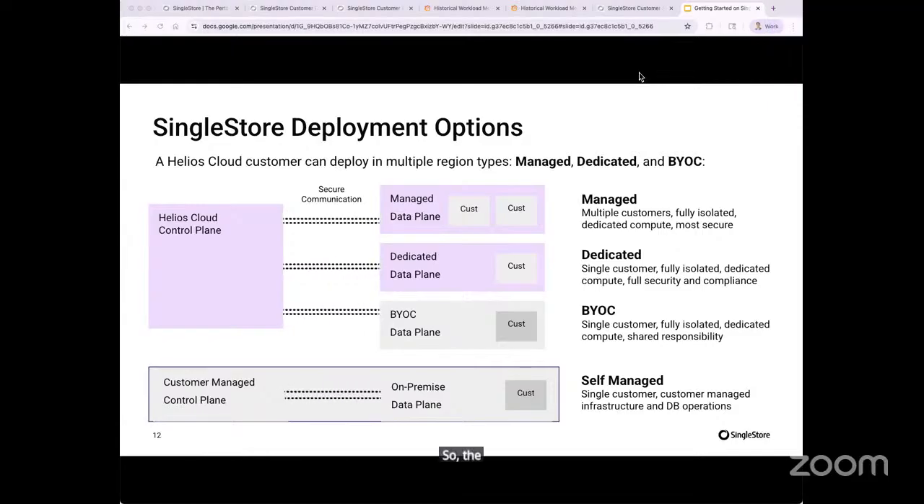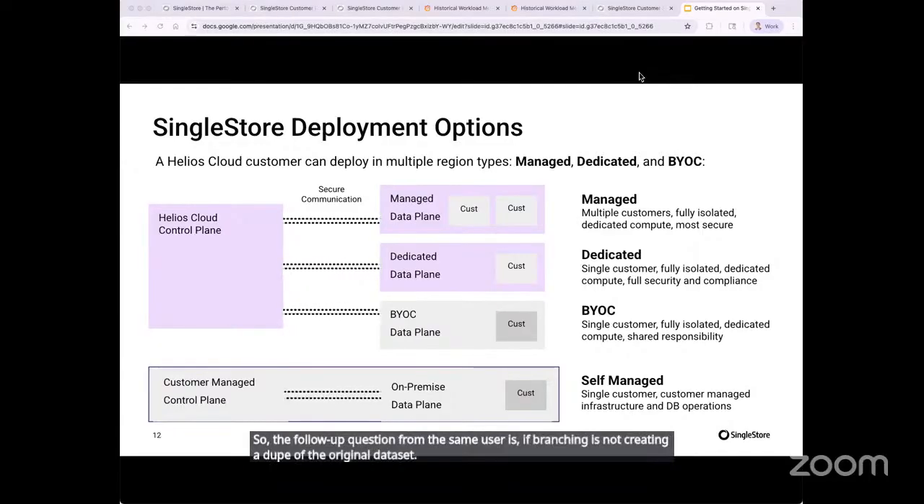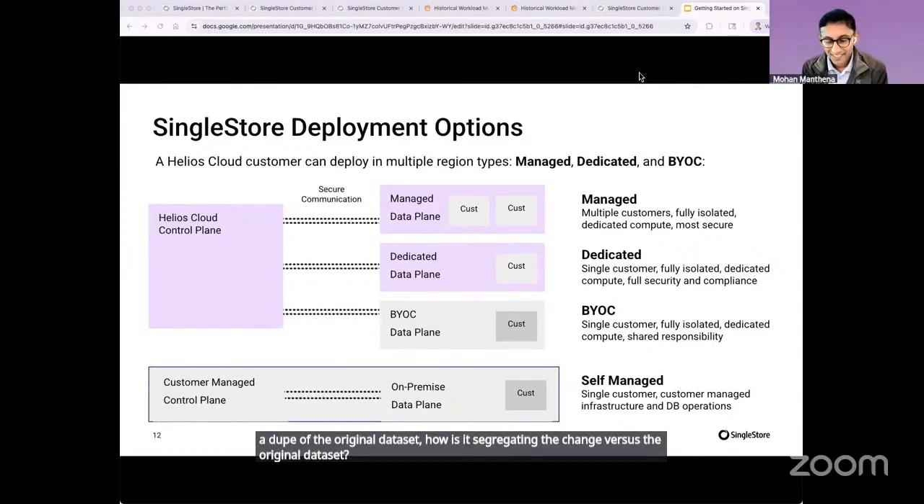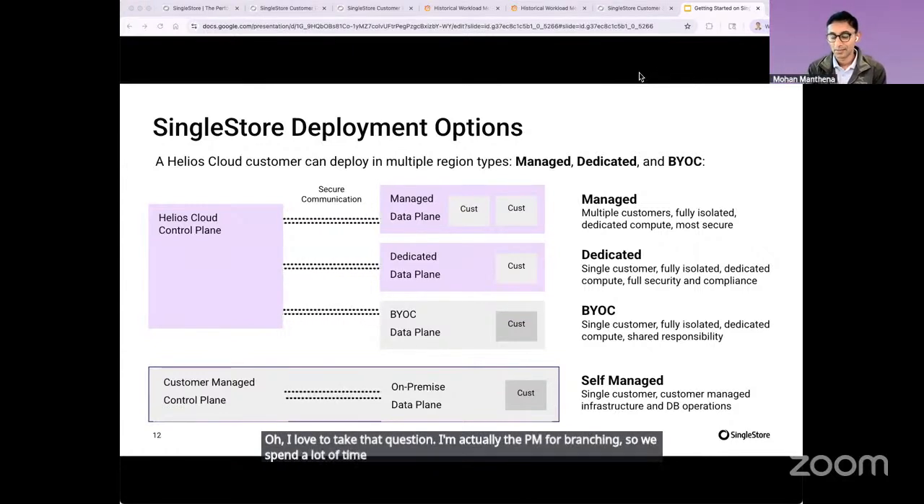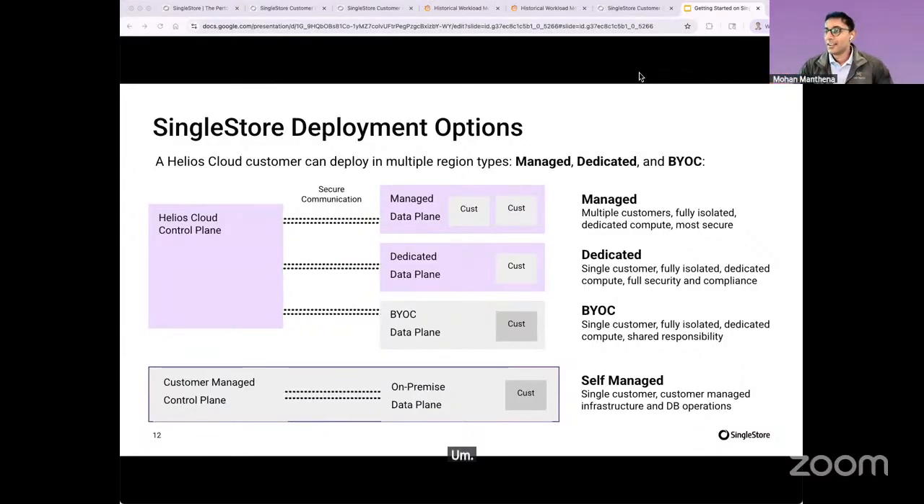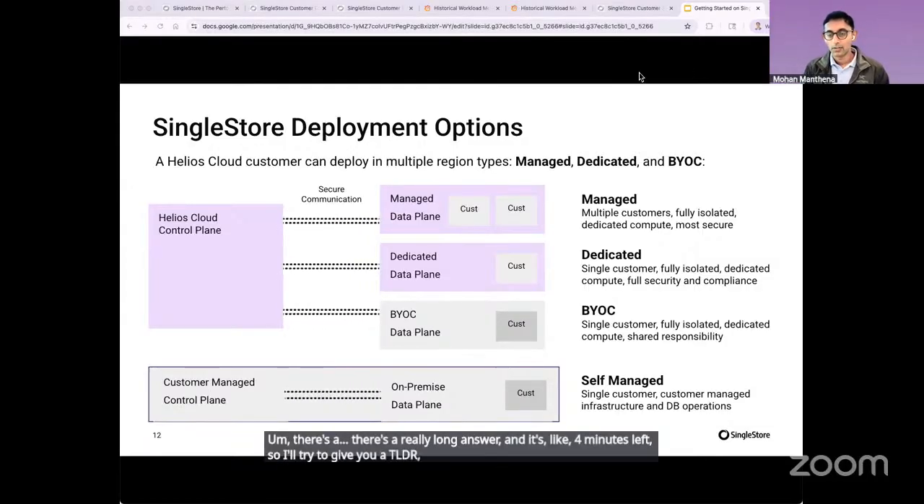The follow-up question from the same user is, if branching is not creating a dupe of the original data set, how is it segregating the change versus the original data set? Oh, I'd love to take that question. I'm actually the PM for branching, so we spent a lot of time building a really solid solution around it. There's a really long answer, and there's like 4 minutes left, so I'll try to give you a TLDR, but happy to follow up with you if you have follow-up questions.